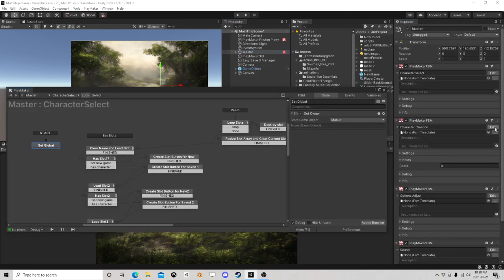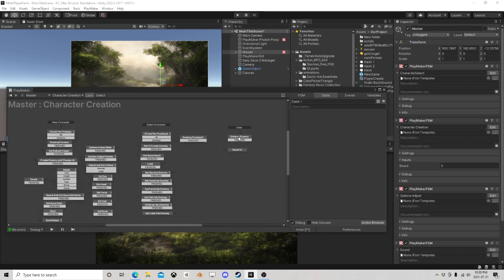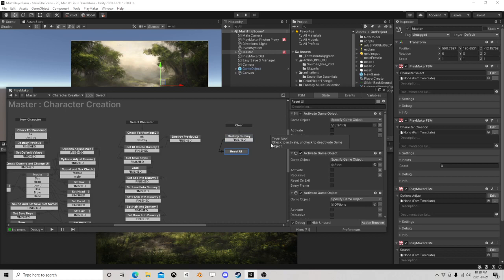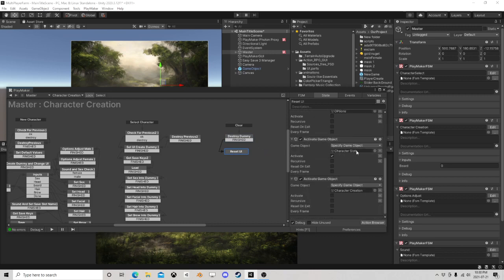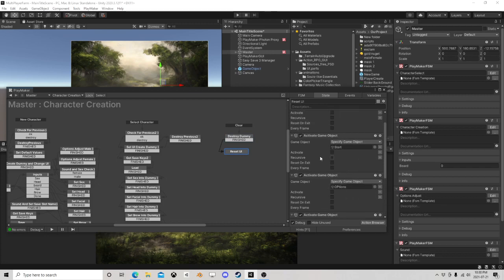The big one though is this guy here. As you see, so here's that clear. We're just going to destroy a current player, and then we're going to reset our UI, just activating this, like the slots, closing down our character creation.